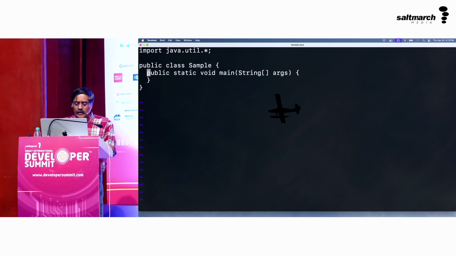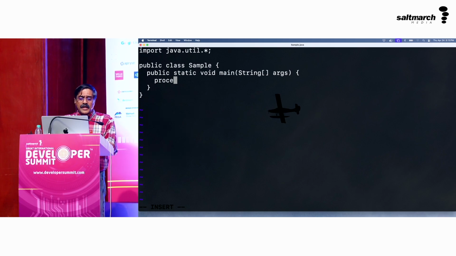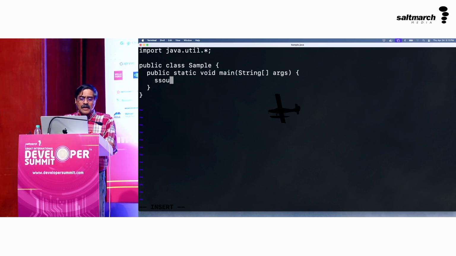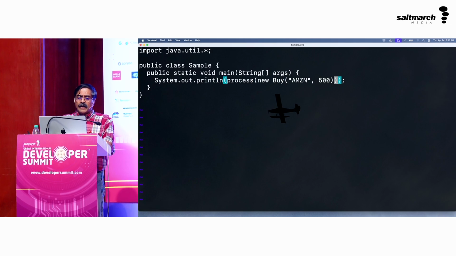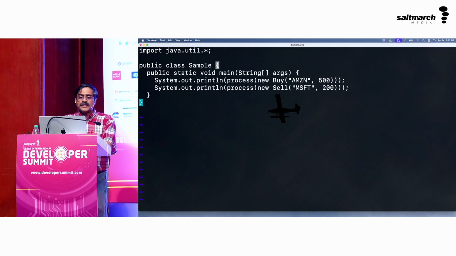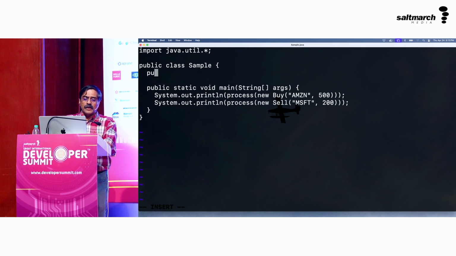So what I'm going to do here is to say process, let's go ahead and say in here, output process, and what am I saying? New buy, let's say AMZN, and let's say 500. So I have a buy, and I have a sell. Let's sell some MSFT. Let's sell 200 quantity of that. So what is the process going to do? So I say public, in this case, a String process.